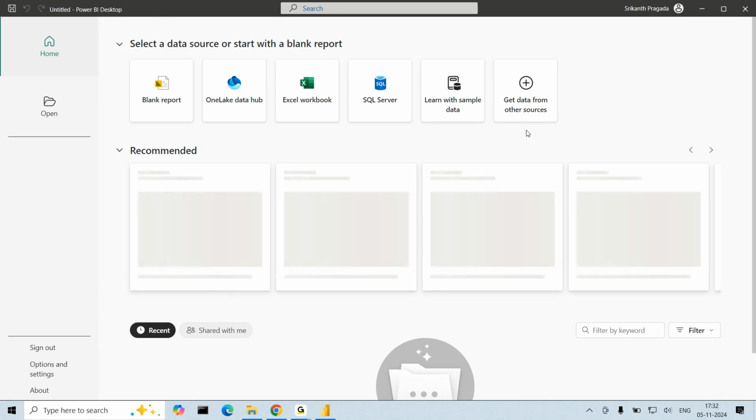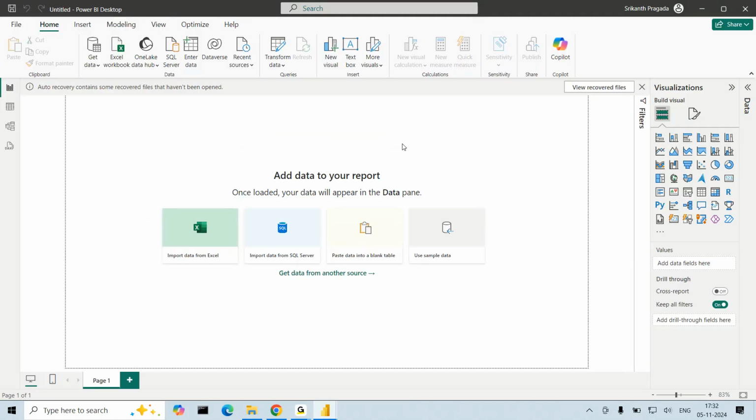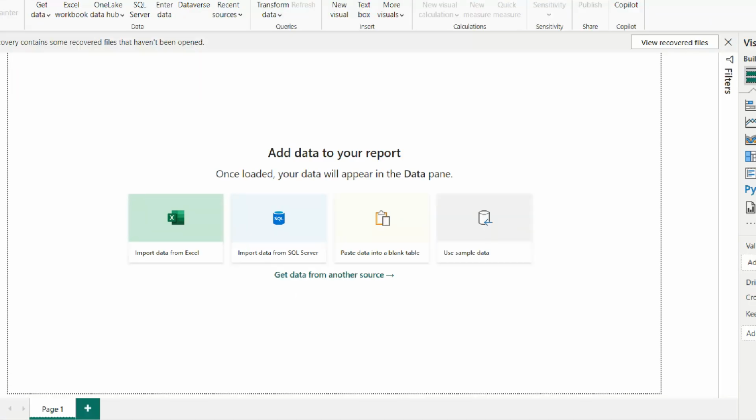So after you started Power BI Desktop, just click on blank report. We want to start with a blank report. And here select one of the data sources. Power BI supports numerous data sources. We can import data from Excel or we can import data from SQL Server or you can even use sample data.